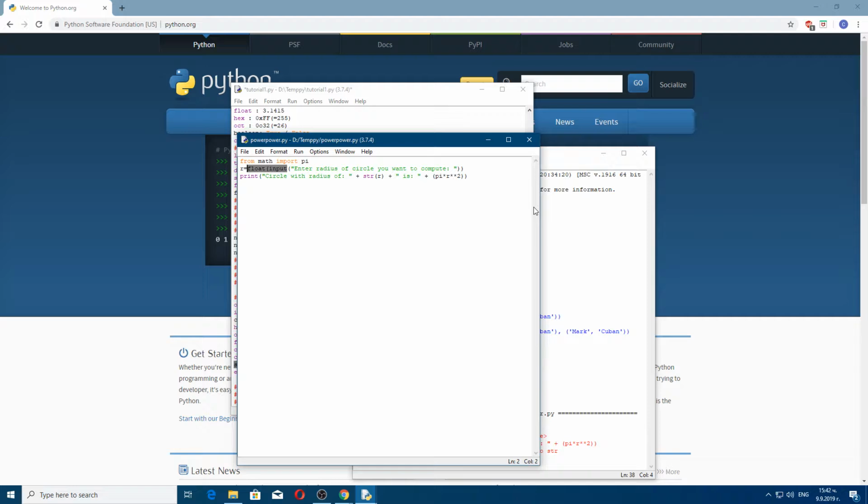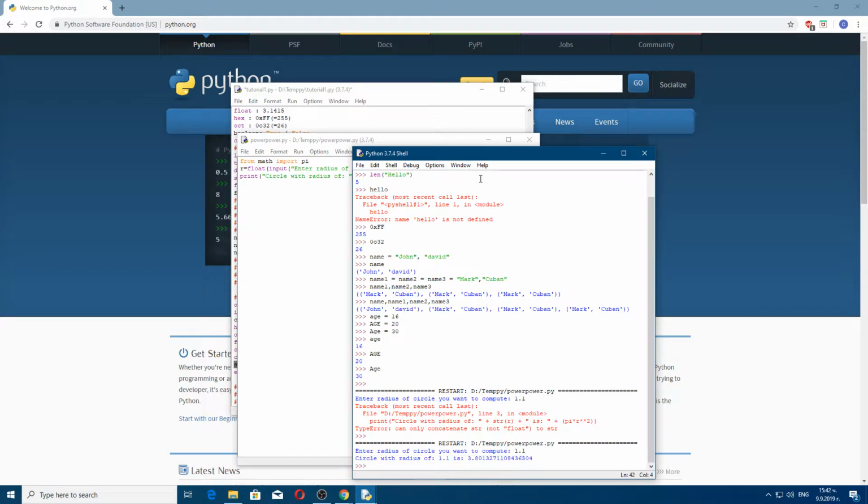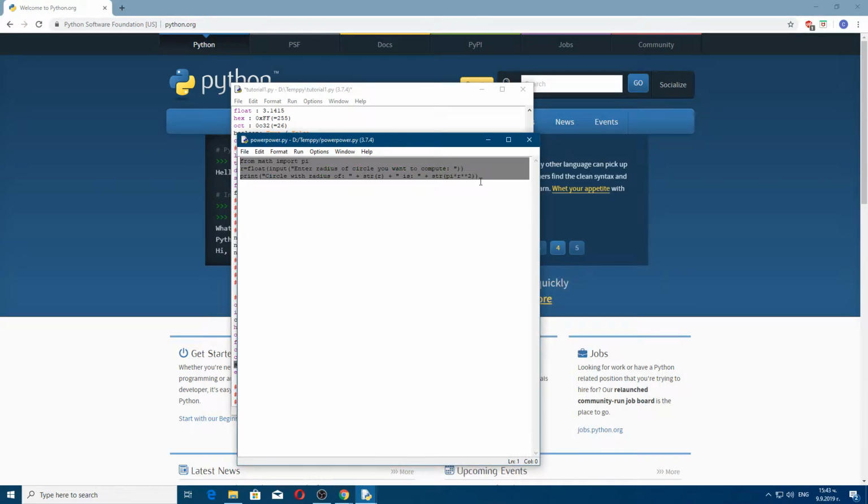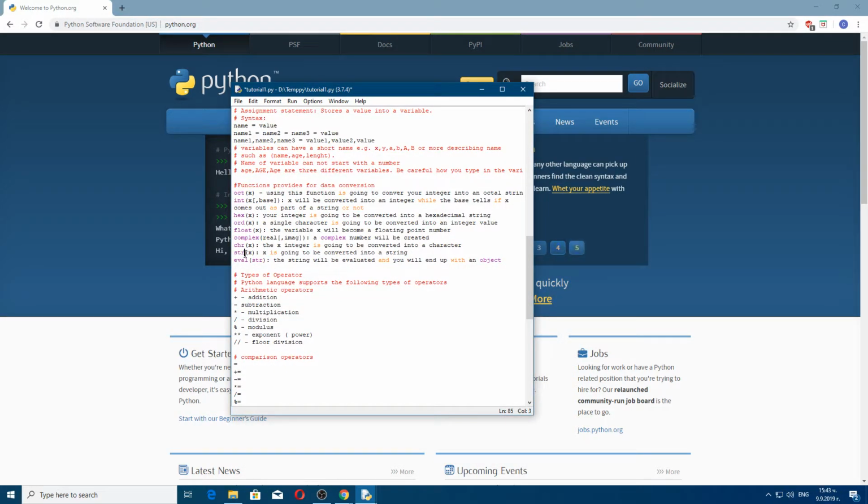Okay, let me see. Yeah, I forgot the str before pi, before the formula. So we gotta convert the numbers into str, into string. Now it will work. Circle with radius of 1.1 is 380 whatever. So this is a very simple program to compute radiuses, and this is how we use the str function.